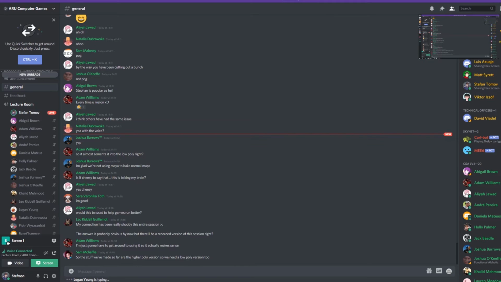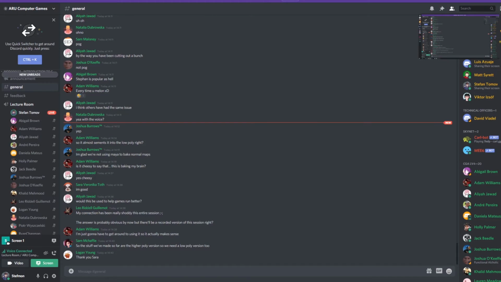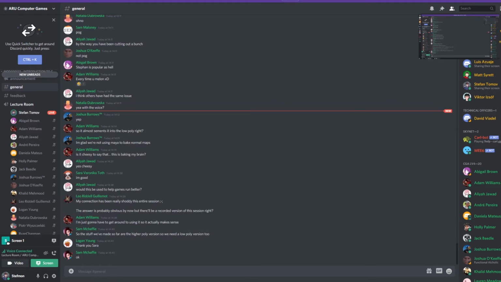So the stuff we've made so far are the higher poly versions, so we need a low poly version too. Right, so that depends on the person, because some people are modeling high resolution from the start. Other people are starting with a block out and then going slightly more resolution. Some people are in the middle. Most people have models that need some cleanup as well. So it depends on who you are. I'm gonna go through low to high, high to low, and optimization today. So we're gonna go through all the possibilities. Everyone should be covered.